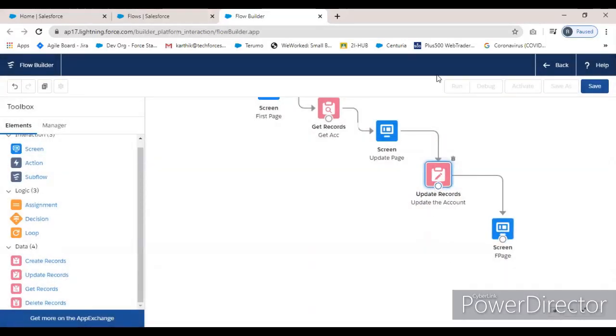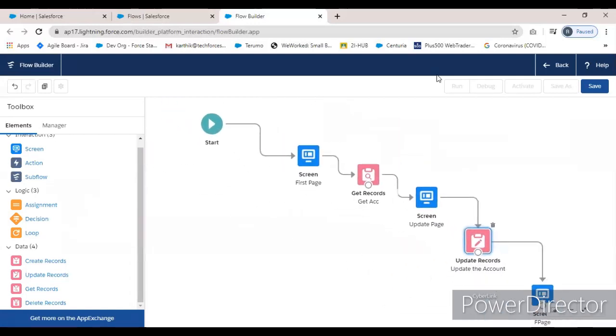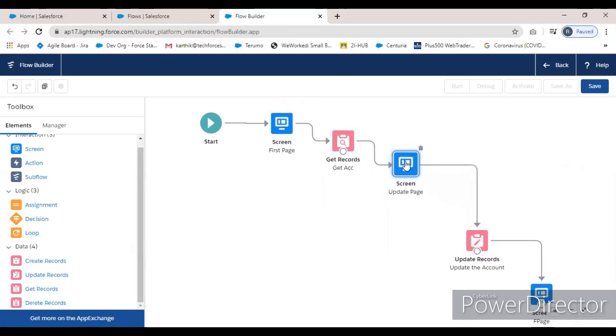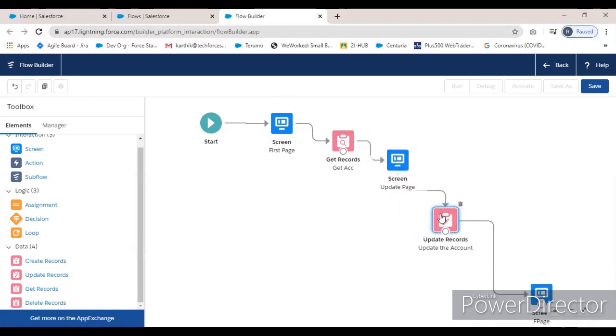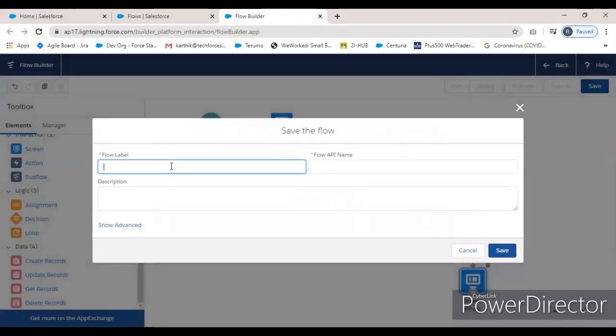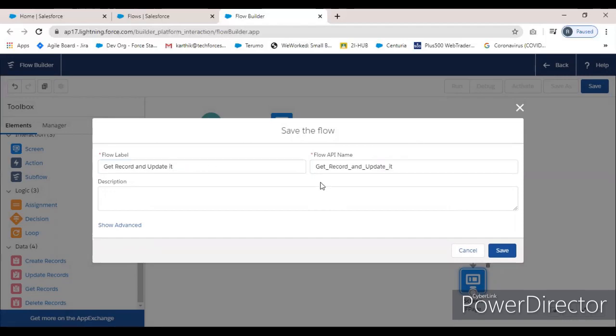Yeah, we can test it now. Save the flow first before test. The screen update page. Next is update record. The final page. That's it. The flow name, we can give any appropriate one. Get record and update.